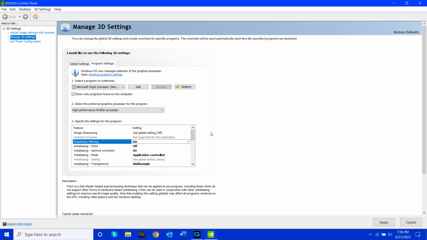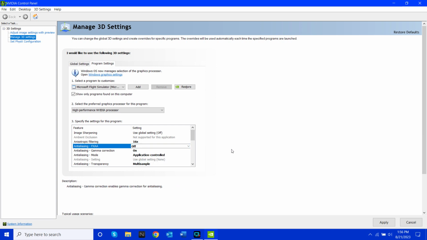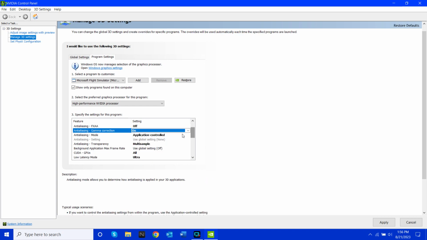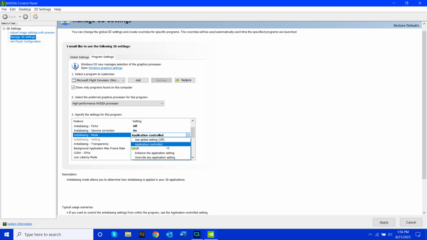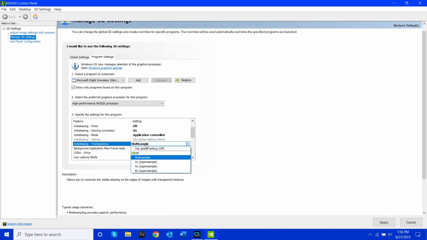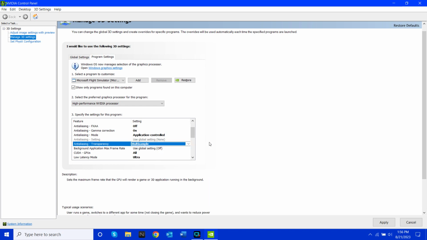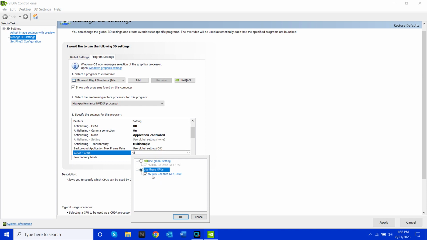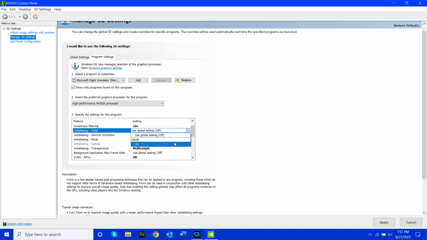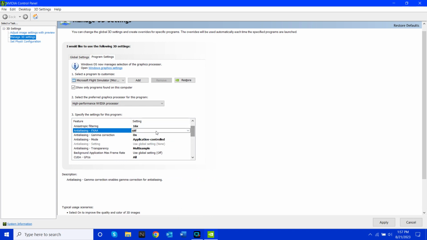But yeah, anyway, for anti-aliasing FXAA, you want to turn this to off. Then the anti-aliasing gamma correction, you want to turn this on. Then the anti-aliasing mode, select this to application controlled, and this means that Microsoft will auto-optimize this to the best of its ability. Then set the anti-aliasing transparency to multi-sample. Then the CUDA GPUs to all, and select your highest graphics card. You may have more than one, so select your best one and then click OK. I accidentally clicked that, so make sure that's off.